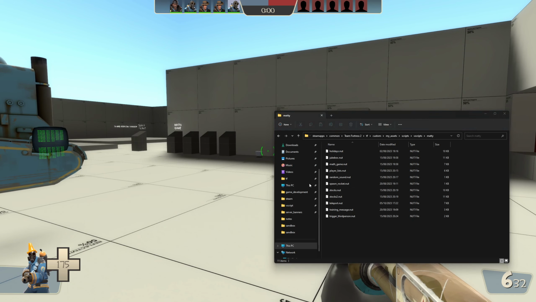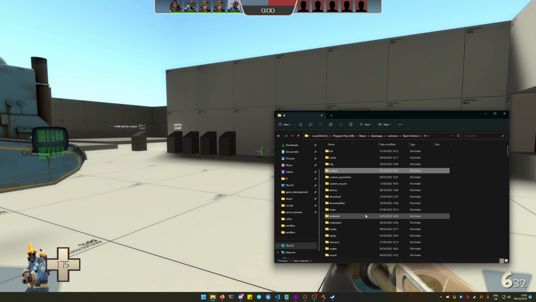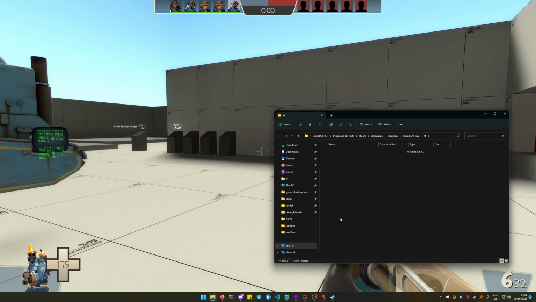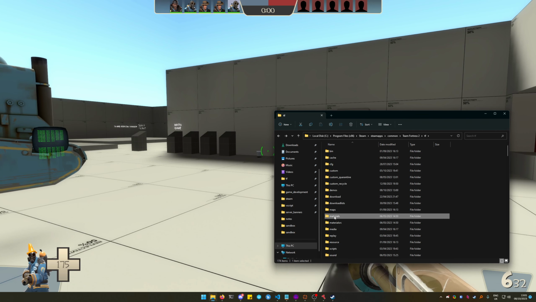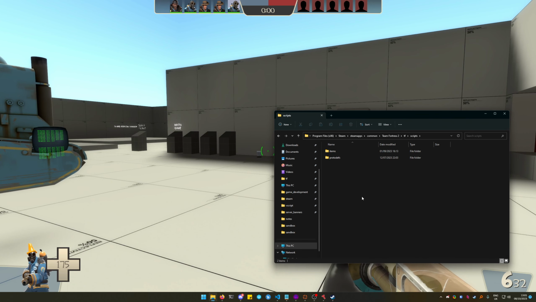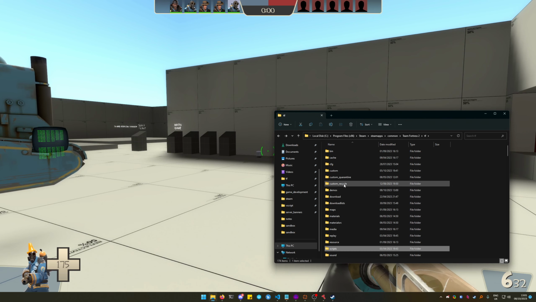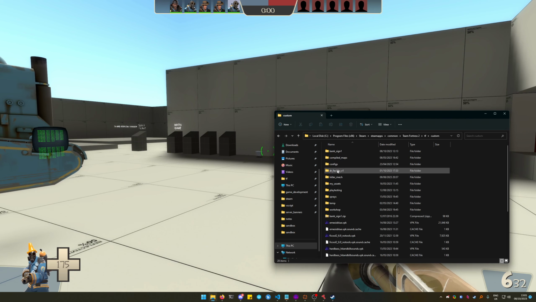Where to put them? In the Team Fortress 2 directory, you have what I call the root asset directories, so you have materials, for instance, models, maps, and so on. You also have one named scripts, and in there you'll want to create a folder named VScripts. However, if you're a Chad like me, use the custom directory.